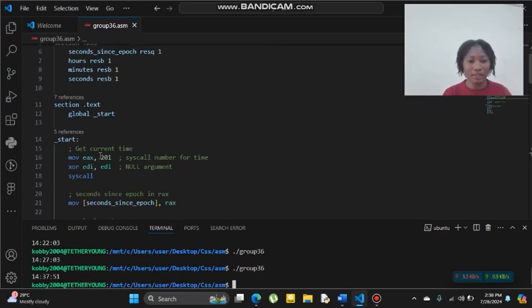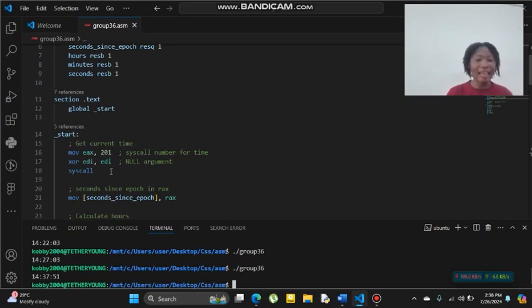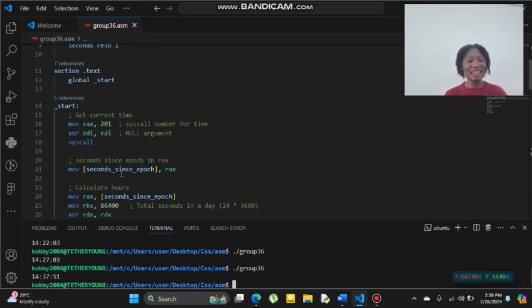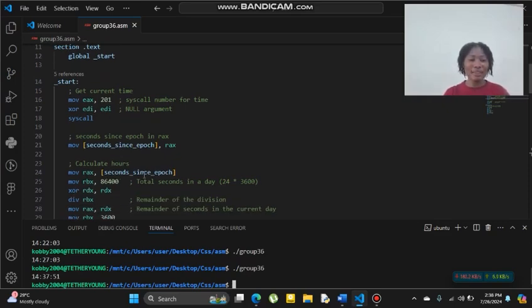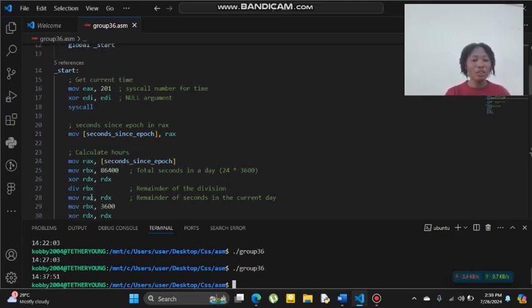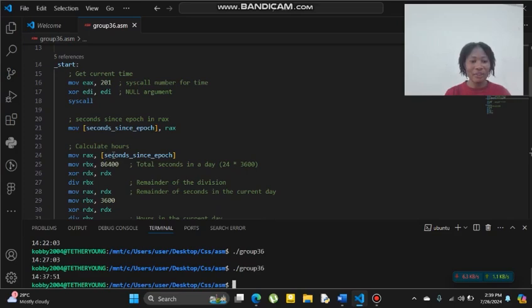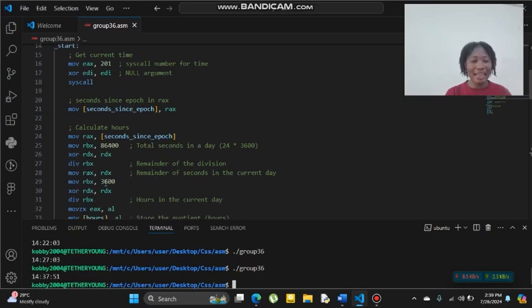In the section.text, what we first did was call the syscall number which is in charge of time. Then we load the number of seconds since epoch, which is 1970. Then we save those seconds into the RAX register. Then we save the number of seconds in a day into the RBX register, which we will use to divide the seconds since epoch by that number. Then we get a quotient value, which represents the day, and we store the remainder into the RDX register.